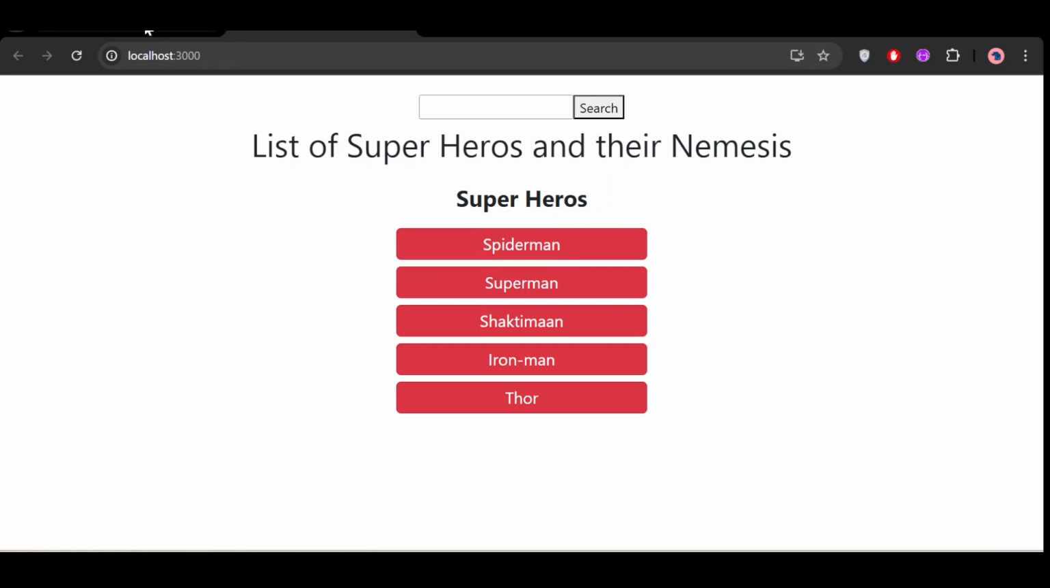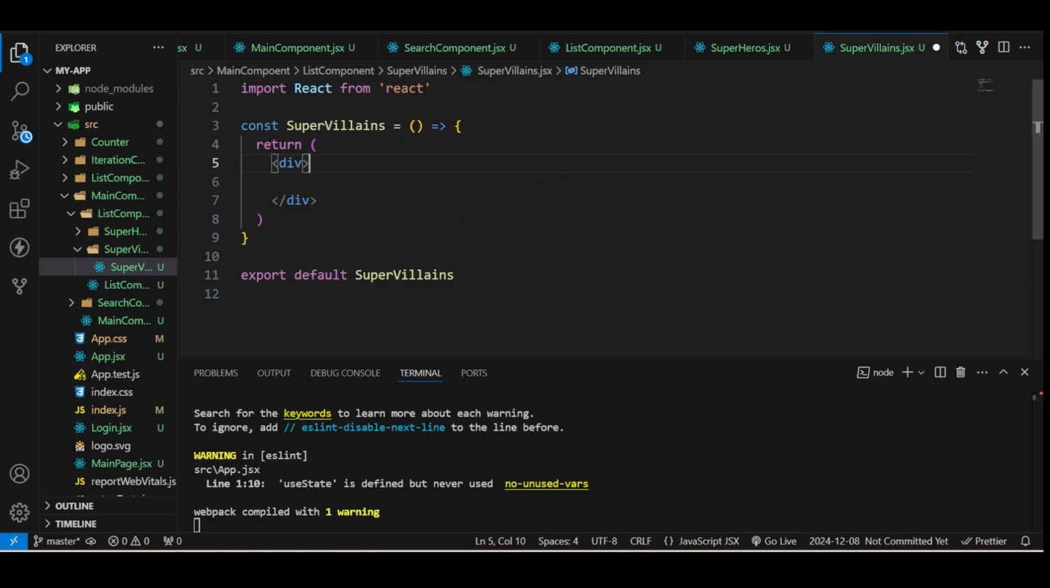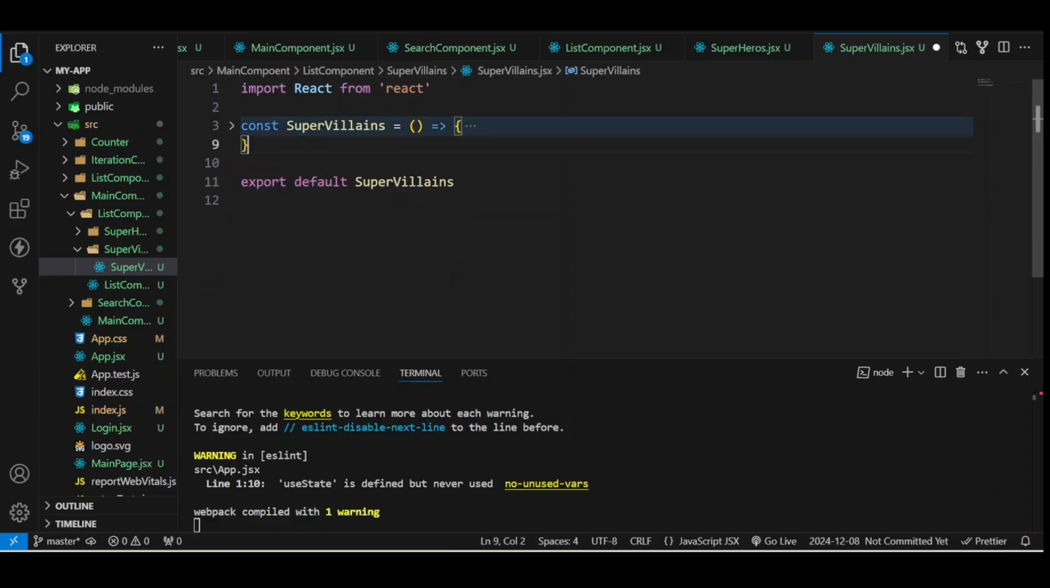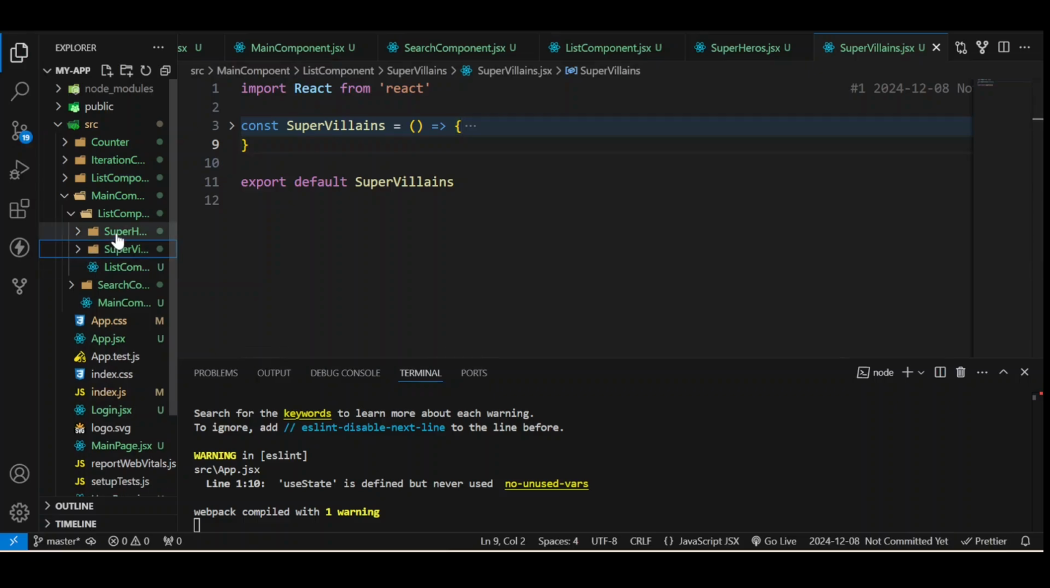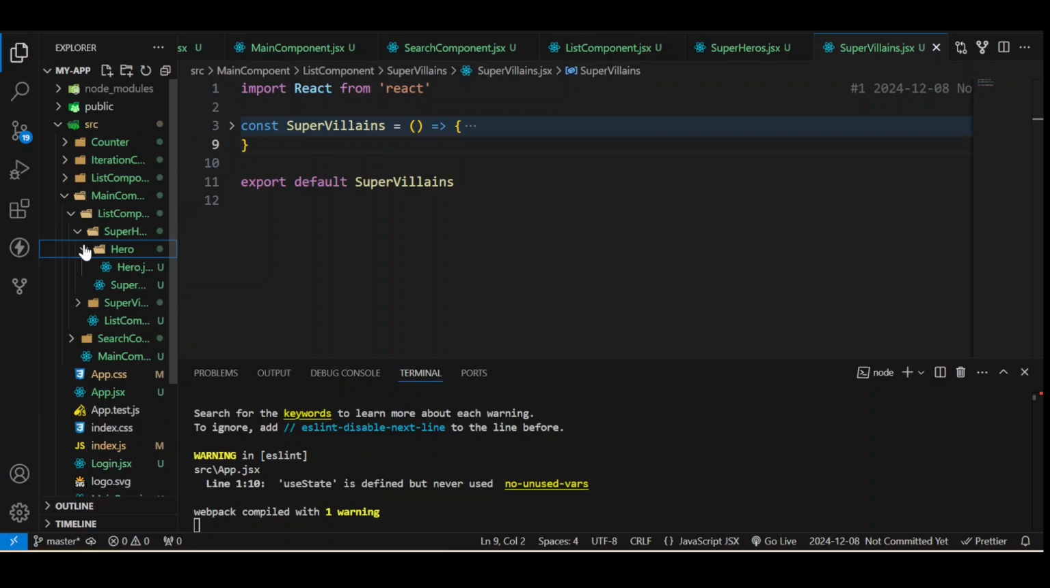This component is also looking the same, right? So why do we need to create a new component? It doesn't make any sense, right? We are using React, so we should not do this. Instead, what we are going to do, we will use this component itself, the superhero component that we made. Okay, let's see how we can achieve it.